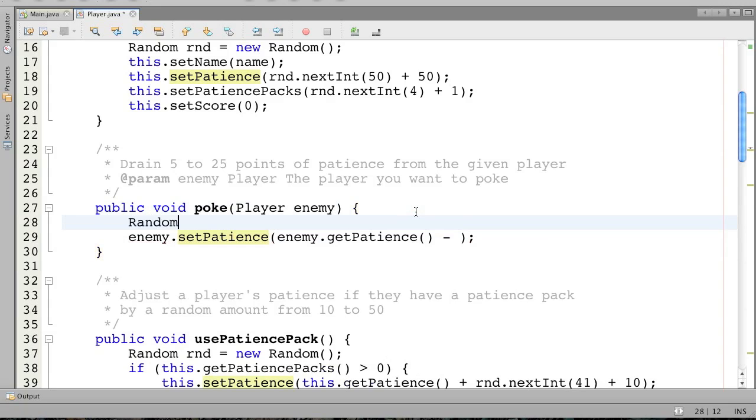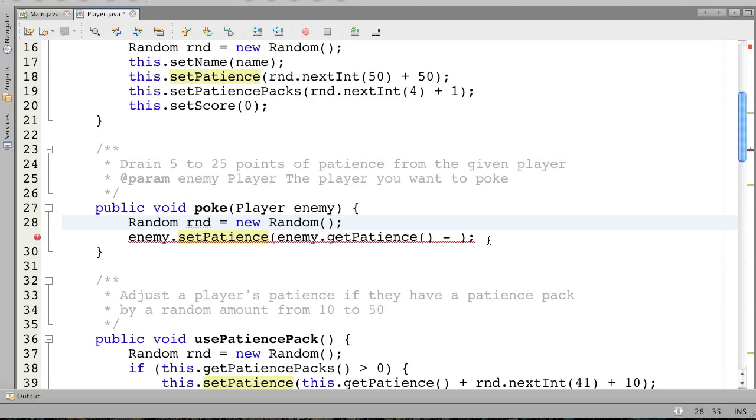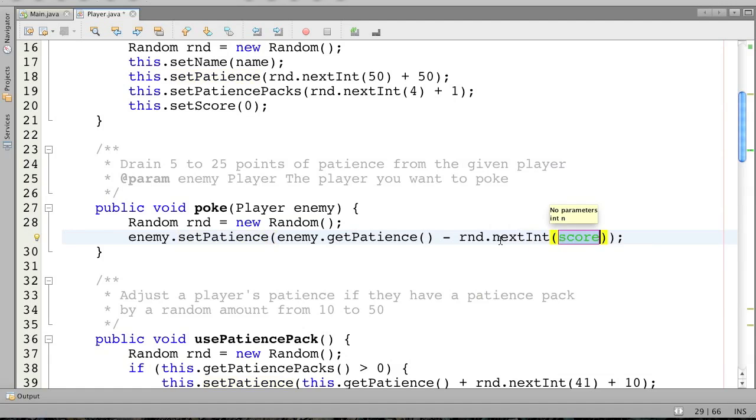So I'm going to need a random generator. And there are 21 different options from 5 to 25, and the minimum option is 5. I'm going to put brackets around this so there's no confusion. I don't want to subtract a random amount from get patience and then suddenly add 5 to it. So I'm going to put brackets around this so that I get a value and then subtract that total value from the enemy's patience.